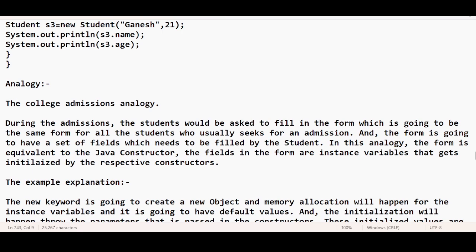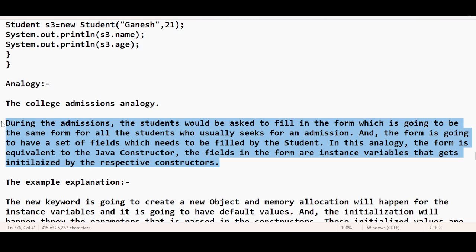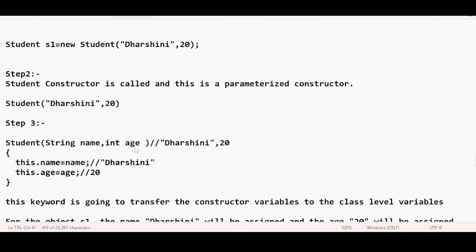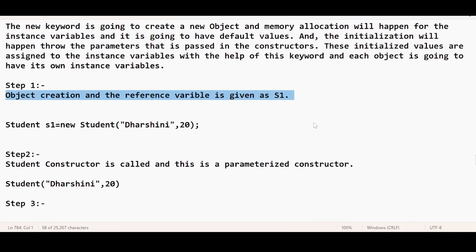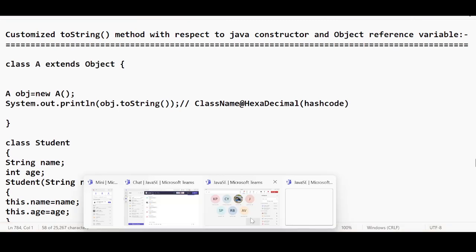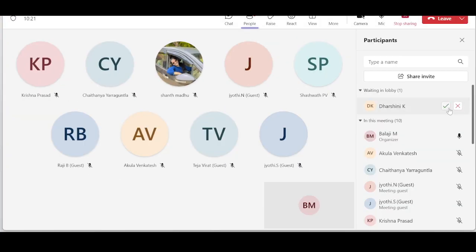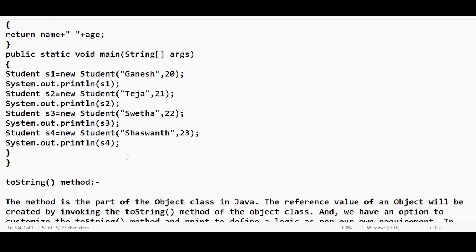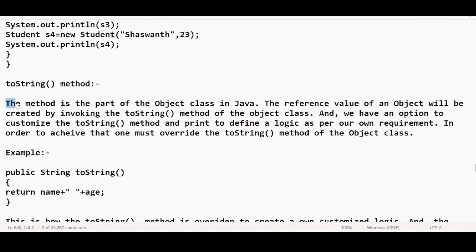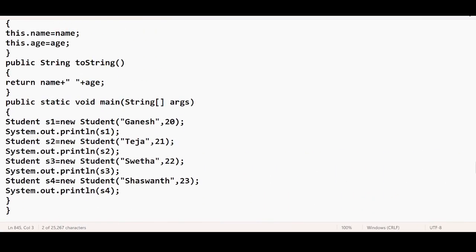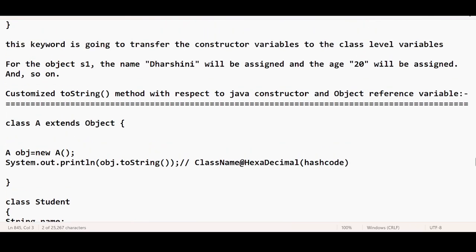So we have taken a good example, the college admission analogy, and I don't think you need much explanation on this. And we know how to do object creation and the reference variable. Then we discussed in the last class, Wednesday's class, how to modify the toString method. So this was the topic, the customized toString method.